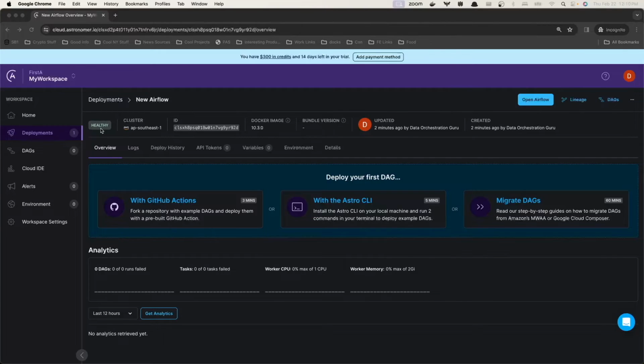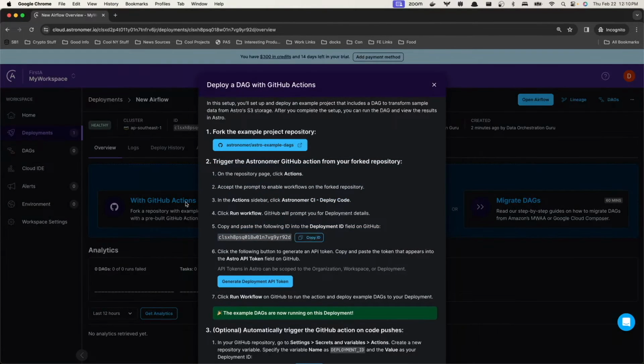Now, once your deployment has fully spun up and you see this healthy operational sign, what we're going to want to do is actually deploy some code into our Airflow environment. And you're going to want to do this via GitHub Actions in our application. This is a feature that we've developed to help teams more easily follow SDLC best practices. So here you can see all the different steps needed to set up a GitHub repository. I'm going to follow through these steps, and then I'm going to show you how you can use a repository to actually deploy into your Airflow environment.